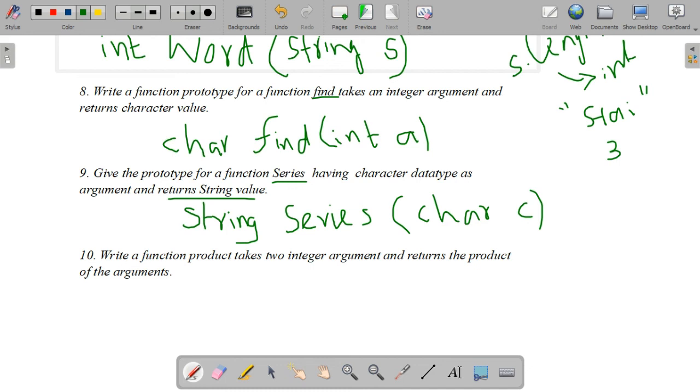Okay. Then the last question, write a function product that takes two integer arguments and returns the product of the arguments. So here the question is write the function product. Function name has been given as product. We need to define a function. It is not a prototype. We are defining a function. So function name is product that takes two integer arguments. So we will write two integer arguments, int a comma int b.